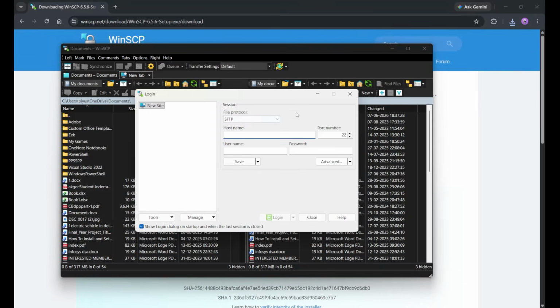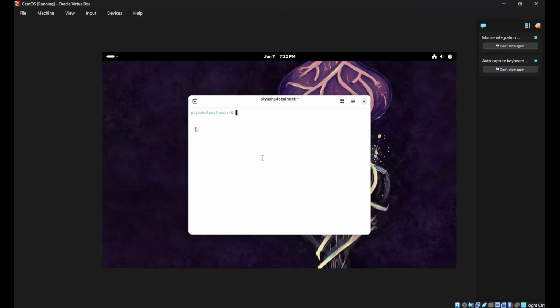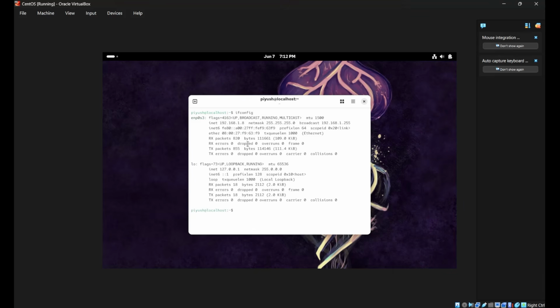And yes, this is the interface, right? So when you install WinSCP, the first time you will see such a window. And here it is asking for the host name, that is the IP address, and the port number will be the same, then username, password. Okay, we know all these details. How do we get it? Simply, I'm going to use CentOS, right? So here what I'll do is write ifconfig, press enter. You will get the particular IP address here, right?